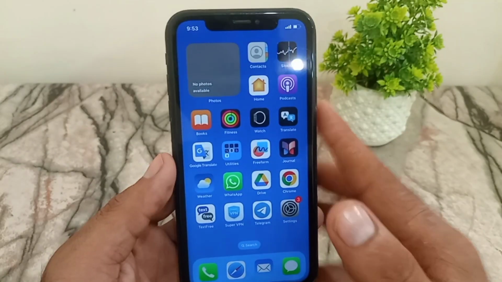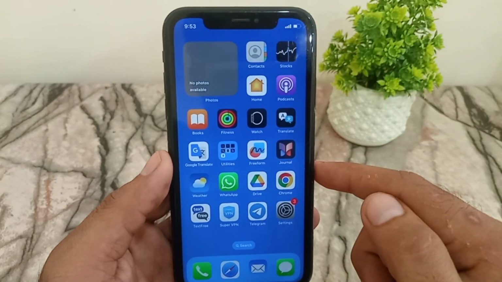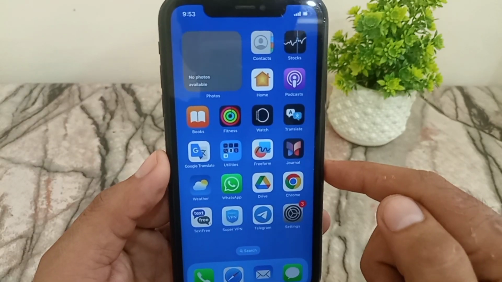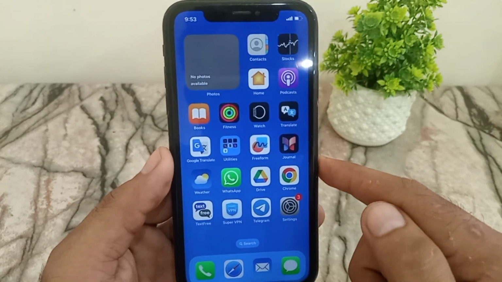In this short tutorial I will discuss the "No Photo Available" message on your photo widget on your iPhone after the iOS 18 update. So how can I fix it? Keep watching this video until the end.